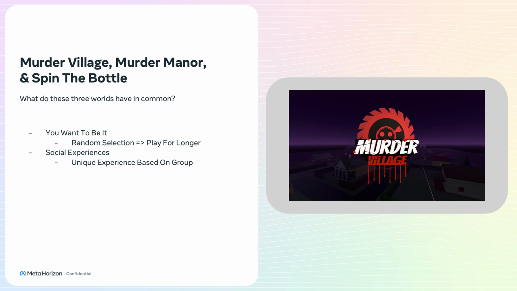Social experiences, these three also are huge social experiences. The way the users control these experiences is unbelievable. So let's start with Spin the Bottle because it's the one that we've heard a lot about recently. In Spin the Bottle, the users can make up their own rules. There isn't a lot of prescribed rules to the game. So if you want to say it's a truth or dare version of Spin the Bottle, you have to answer a question, otherwise you're getting shot. People can make their own rules up, and that is really fun.